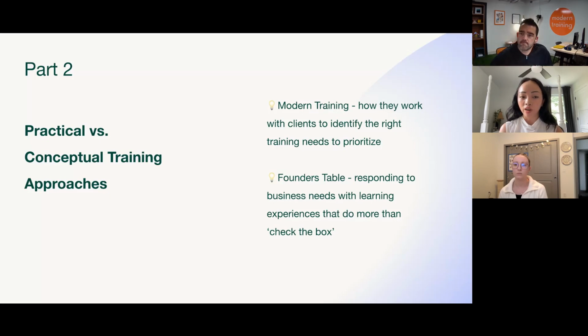So for Modern Training, as we just shared, they have a template that they go through with their clients during discovery to ask the right questions. And with Founders Table, we just showed the Mapit approach and how Ashley aligns her thinking when she's building new content at Chopped.